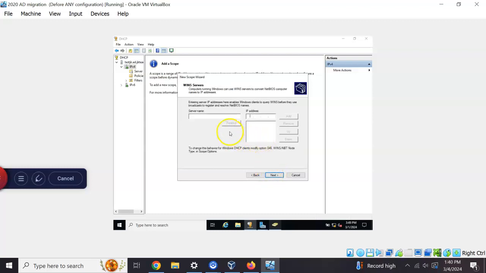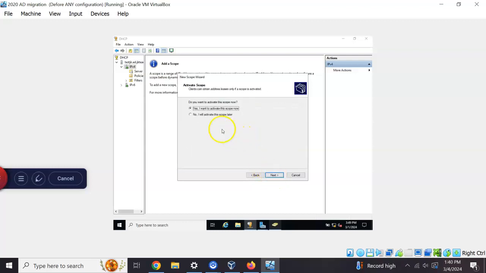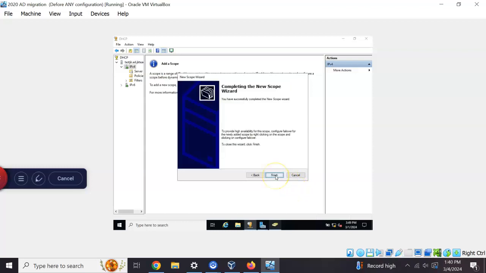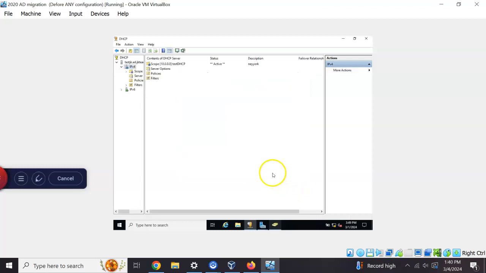I'll say next. Now it's asking me if I have any WINS or NetBIOS computers I want to exclude from the DHCP. I don't want to do anything. I'll say next. You want to activate the scope now? Yes, I want to activate, and I'll say finish. The moment you do that, it will automatically start doing this for me.